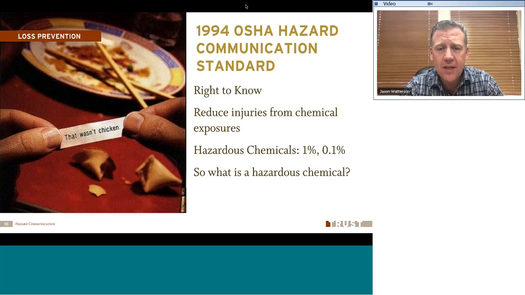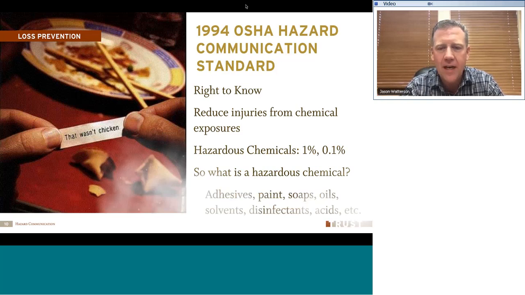From this standard, it basically said if you have a hazardous chemical in the workplace, 1% or 0.1% if it's a carcinogen at that small of a concentration, you need to have a material safety data sheet, MSDS, for that material. It needs to be on a list of chemicals in the workplace, and you need to train employees on it and provide a labeling system. So if I take a material from a bulk container and put it into a spray bottle, for example, I have a label on it that all the employees in the work area can understand what it is and what the level of hazard is.